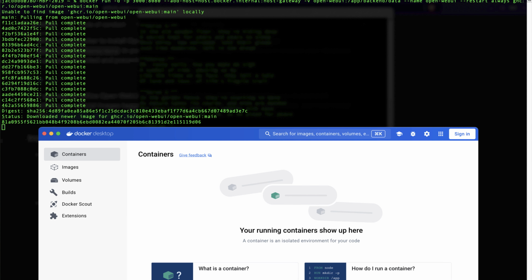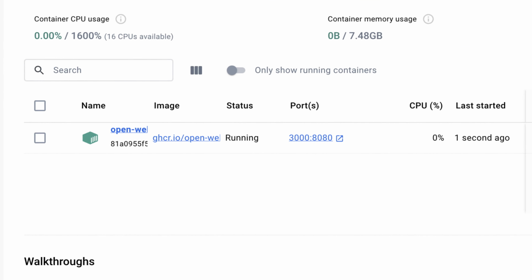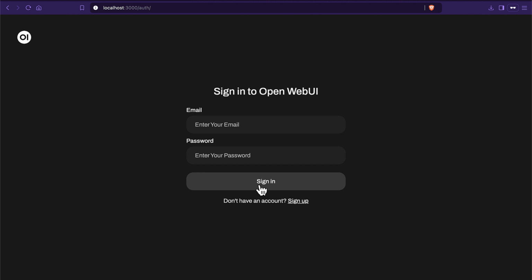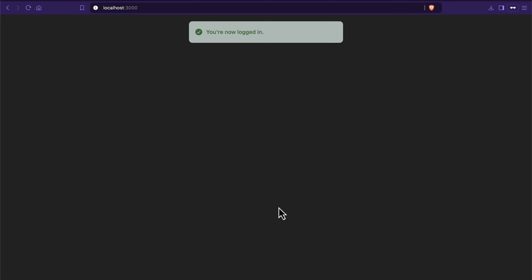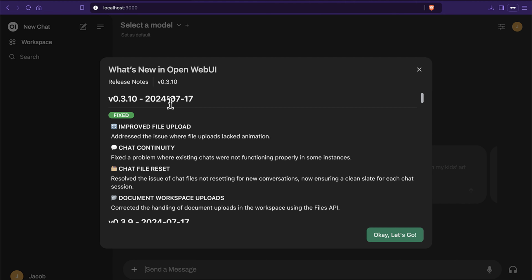That's it. I have the web interface up and running and available to use. Here is the container. You can see the ports it's using. It's using port 3000. And if you open the browser, you'll need to do a quick sign up in order to access the interface. But once you're done, that's it. You have a web interface, and you can see once I click OK, it looks very similar to ChatGPT.